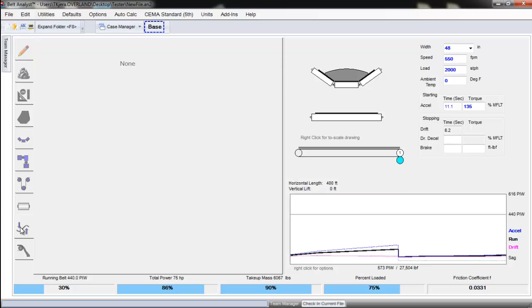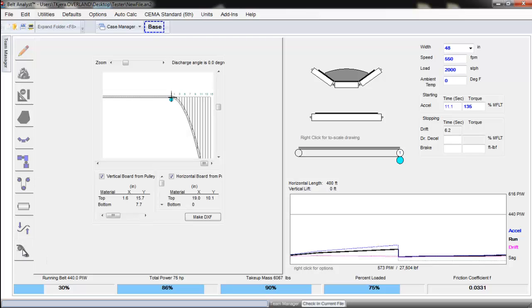The Vertical Curves tab is where you can input the radius of a concave or convex curve. None is shown here at the moment because there are no vertical curves on our conveyor. The last tab is the Trajectory tab, which shows the trajectory of the material off the end of the belt. This is mostly used for chute design.